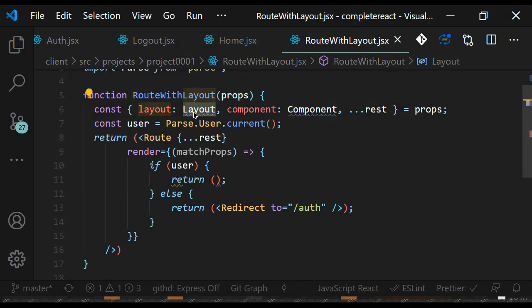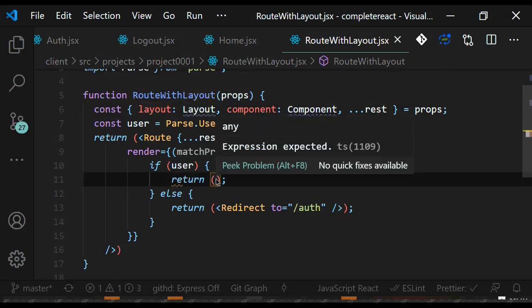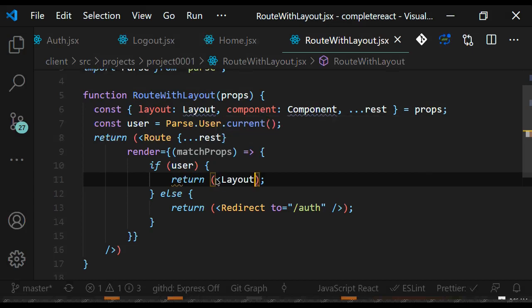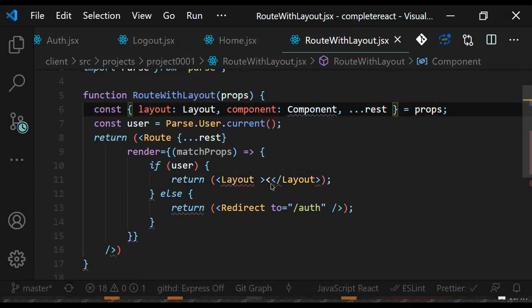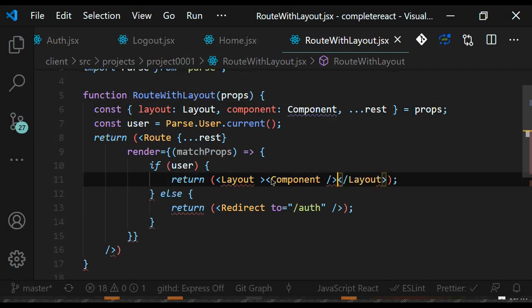So one is the layout. I have to display the layout. That is the header and footer part comes in the layout. So I will put the layout, and inside the layout, I will call the component. So which component user want to access? Whether you want to access about page, whether user want to access home page, whatever the name of the component will be there will come as a props, and I will call that component here.